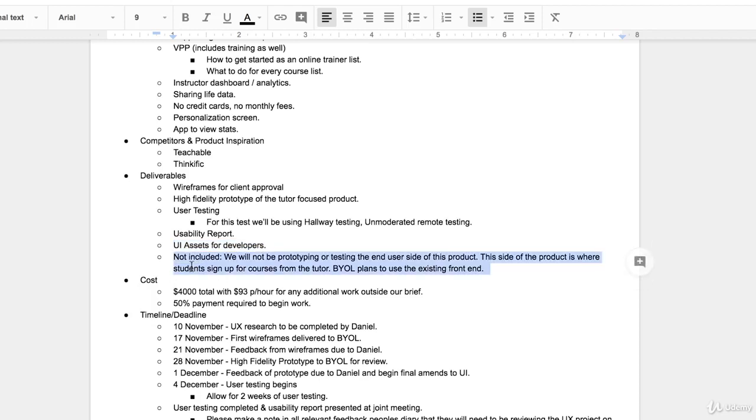Okay, so I always have a not included section, just to make sure the boundaries are set nice and clear.